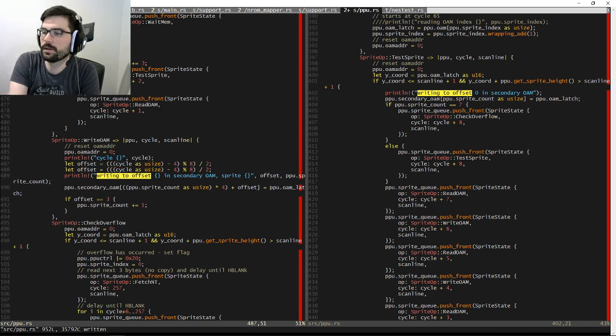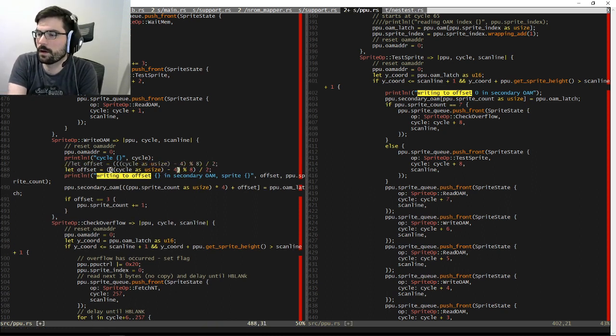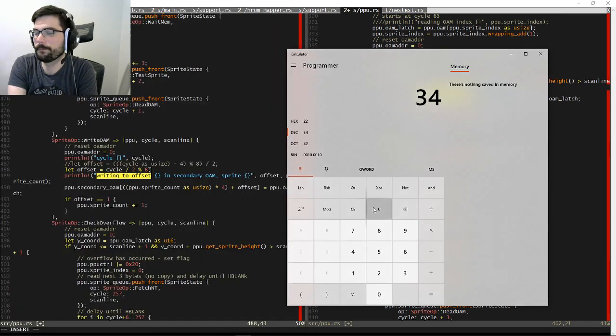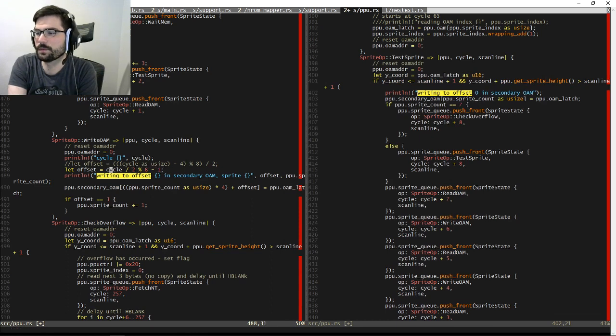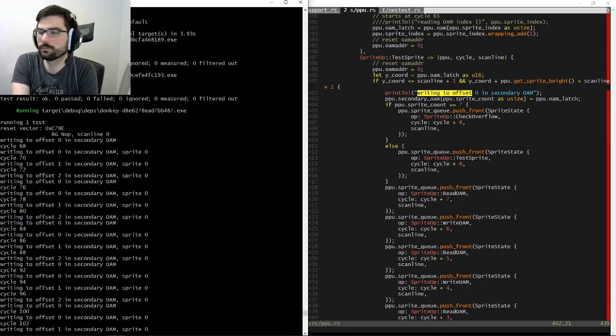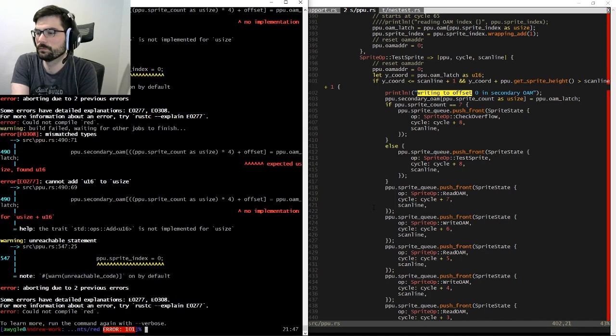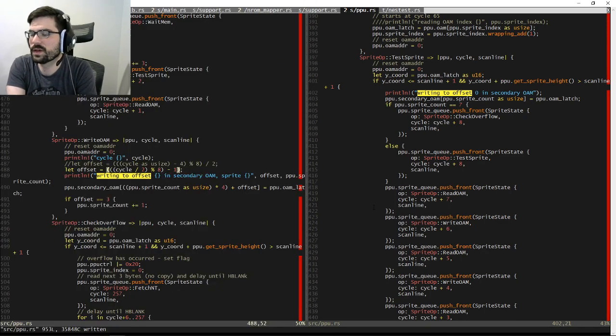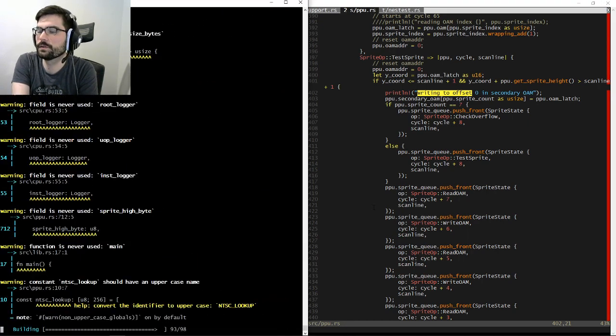I'm going to just change this completely because it's obviously totally wrong. Alright, so cycle divided by 2, mod 8, minus 1. That's what we're going to go with. Expected usize, found u16. Gotta do as usize. Add another one of those.